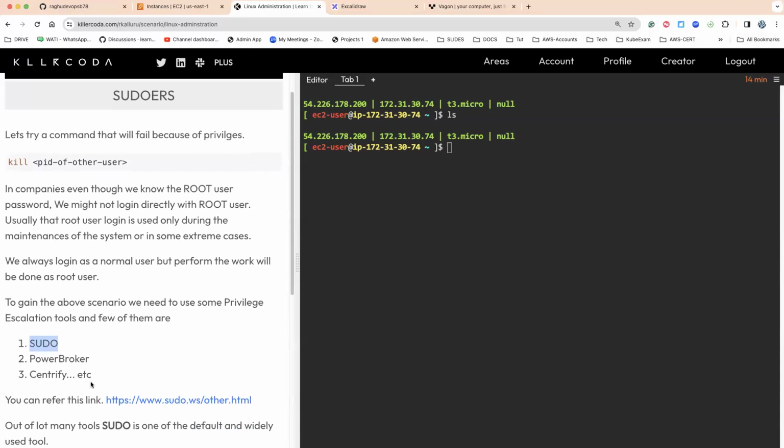That doesn't mean you will always find sudo in big organizations. You may find Power Broker, you may find Centrify. These two are paid tools, whereas sudo is native. Now there are two versions of it.